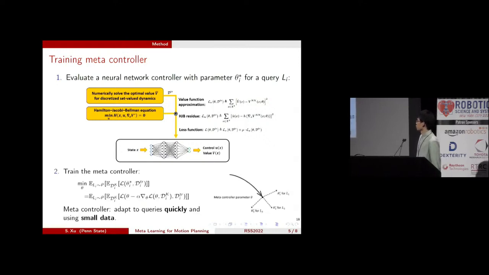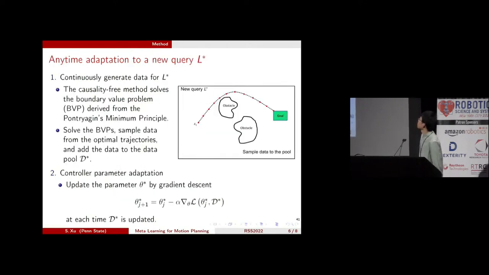So next, we train the meta-controller by minimizing the expected loss of the adapted controllers, which are updated from the meta-controller by one-step gradient descent on a specific query. Therefore, the meta-controller is the best candidate to adapt to queries quickly and with small data.